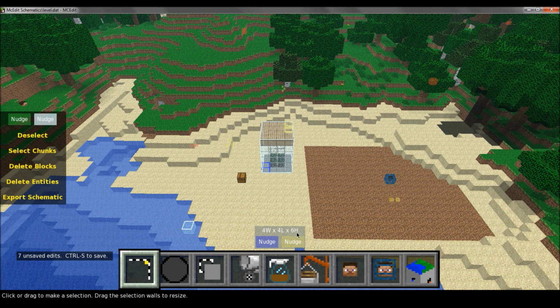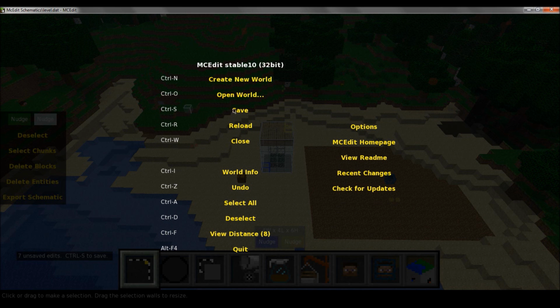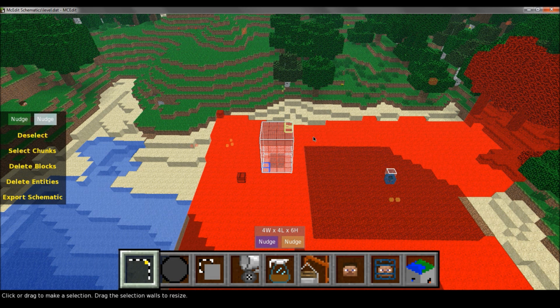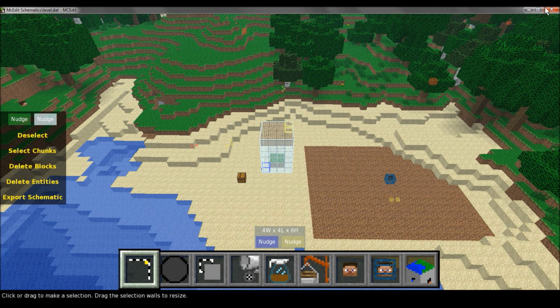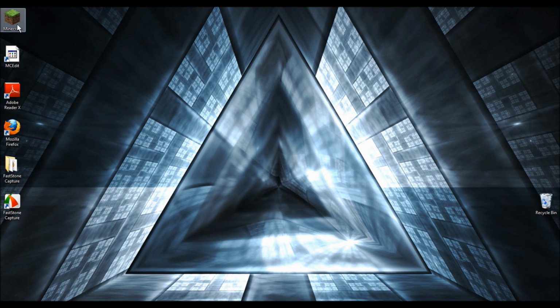So now that I've showed you some basics, you want to press Control, it'll bring up this little menu, and press S, which will tell you right here like 7 unsaved edits. Control S to save. And so once that message goes away, we'll be over here. So you can just close out of this, open up Minecraft.